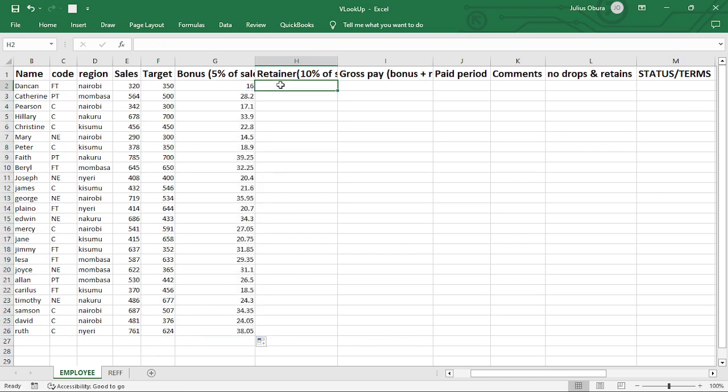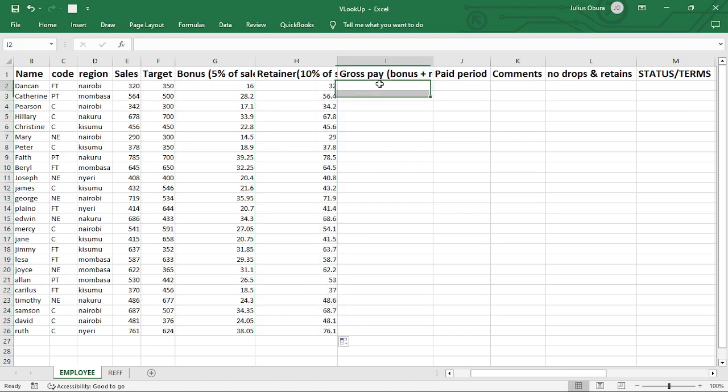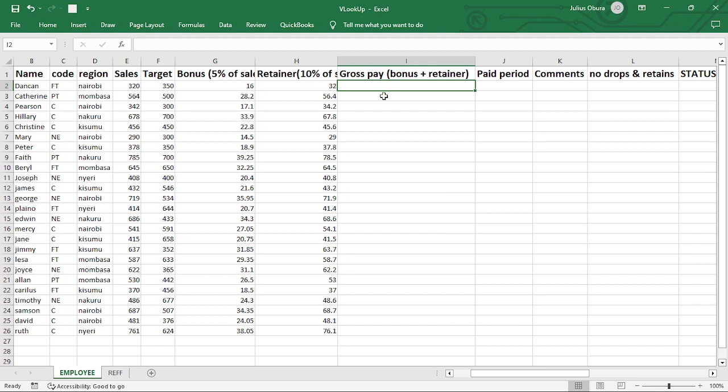Then I move to compute the retainer, which is actually 10% of sales. So this is equal to 10% of sales. I will control enter, then I autofill. And the gross pay, we are told, is computed by taking the bonus plus the retainer.